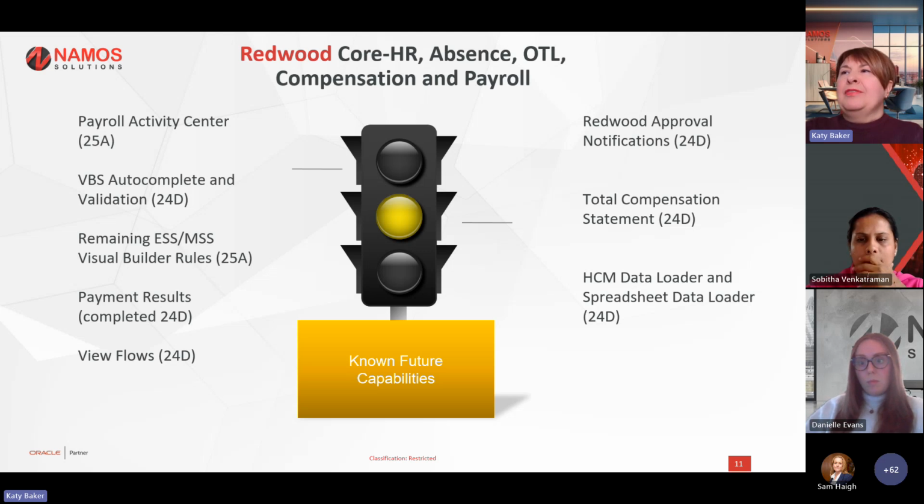We've got the Redwood approval notifications, custom BI templates, just a watch point that they will need to be manually amended to use the Redwood template format. And there's the comp statement and other kind of view flows and things for payroll.